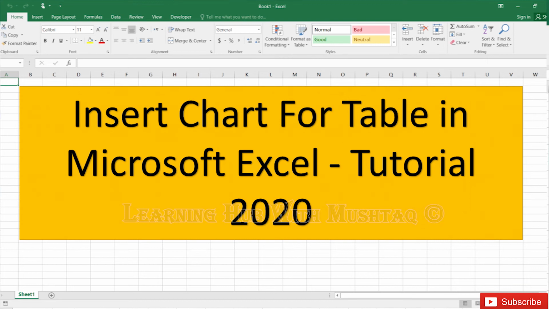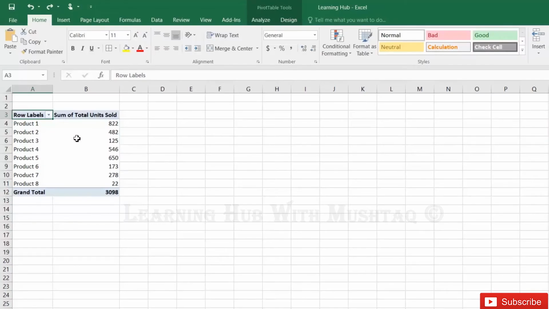Insert a chart for table. We already have summarized information of our detailed cell here through pivot table. So let's first change the heading.